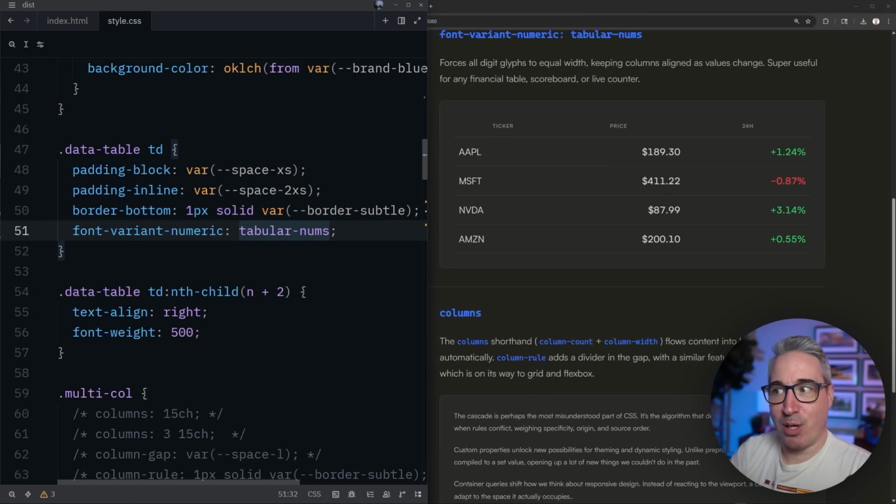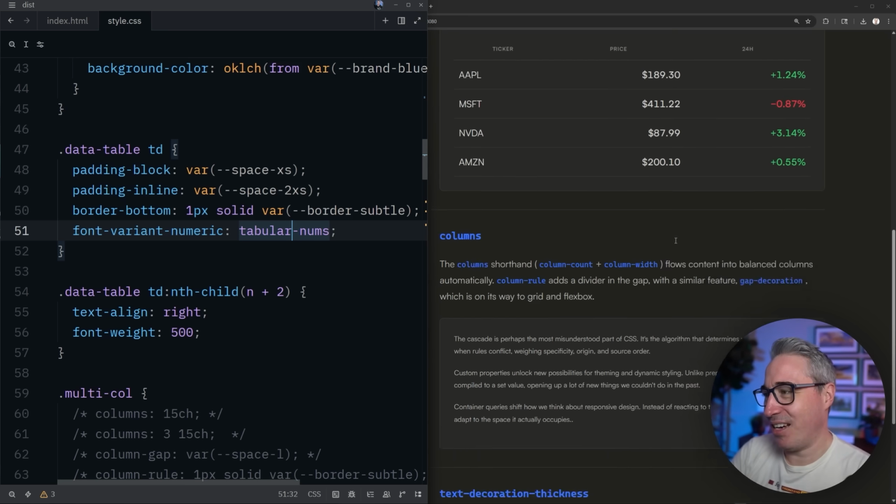And if you do have tabular data that involves numbers, especially lots of numbers, where one might have a lot of zeros and another one might have lots of ones, then it can really be a big win on readability. So these are quick tips. We're running through these really fast.